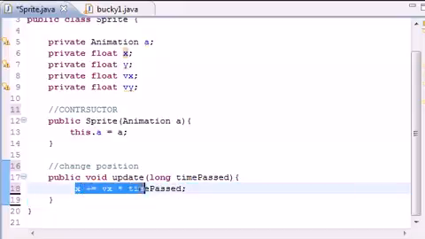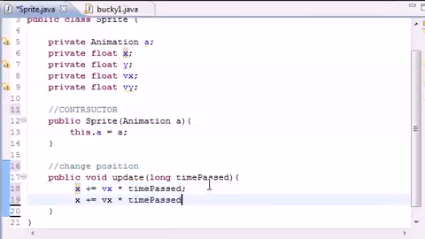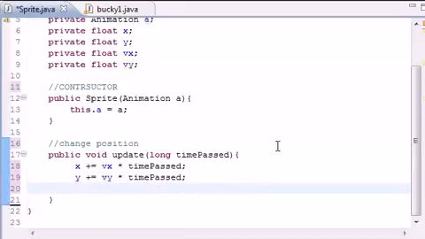So once we figure that brilliant idea out, just copy that and change these to y's. Same thing for y positioning. No, excuse me, that's the velocity of y. There we go. And after we do all that, what else can we do with time passed?